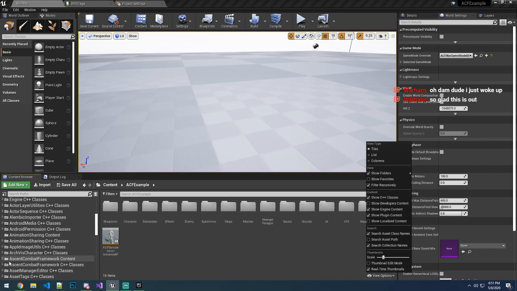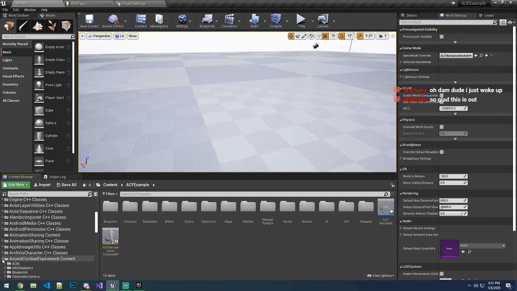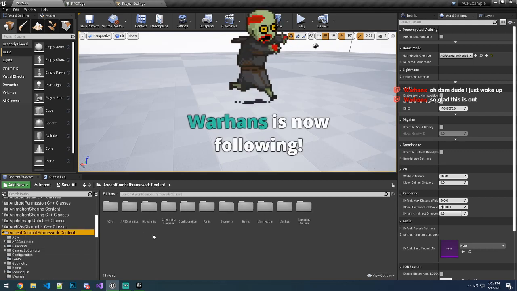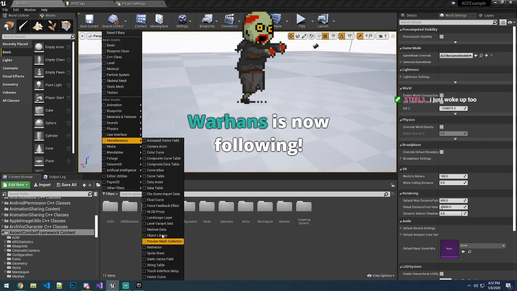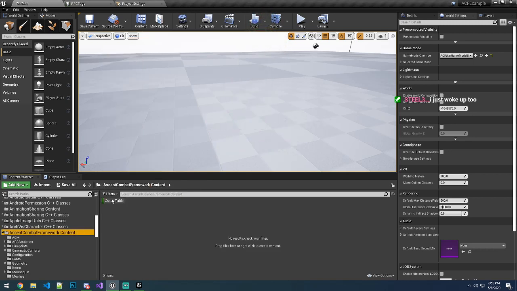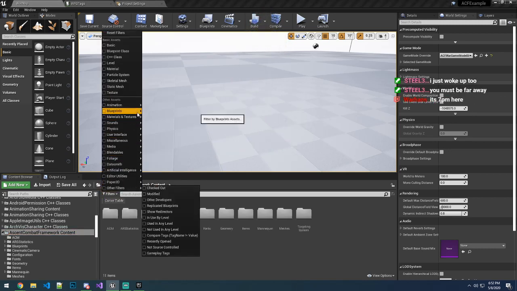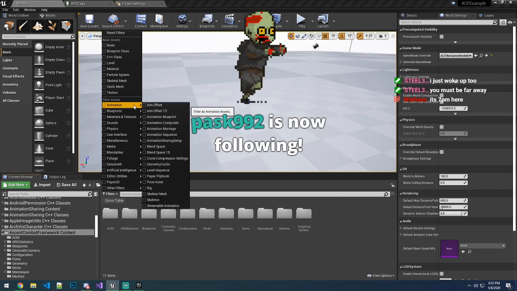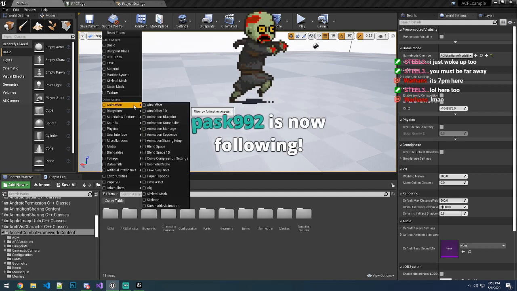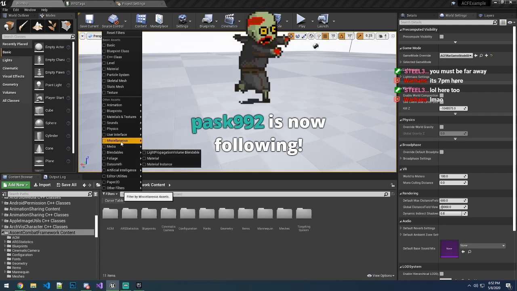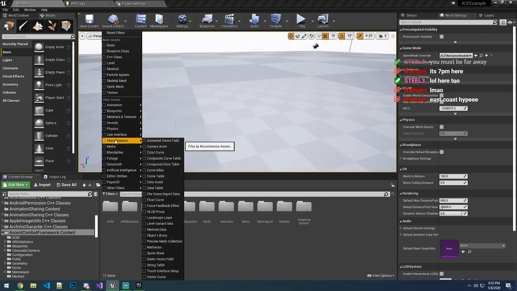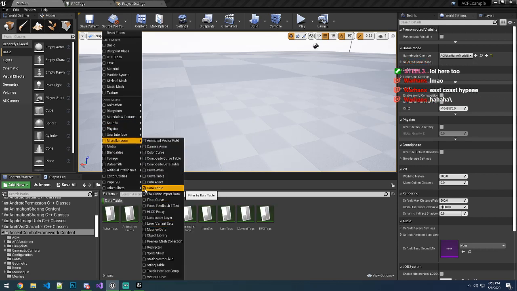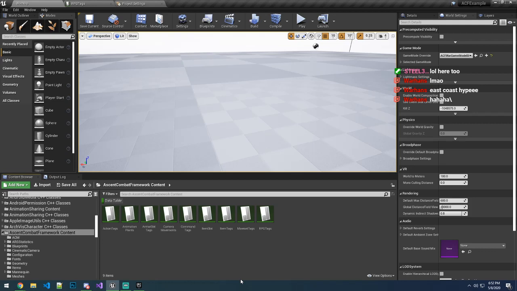Hey, Warriors. So let's see here. We are going to filter by miscellaneous and data tables. Nope, not curve table. Data table, miscellaneous. I'm hearing noises and it's making me look instead of paying attention to what I'm doing. Haha, ADD. Data table. That one.